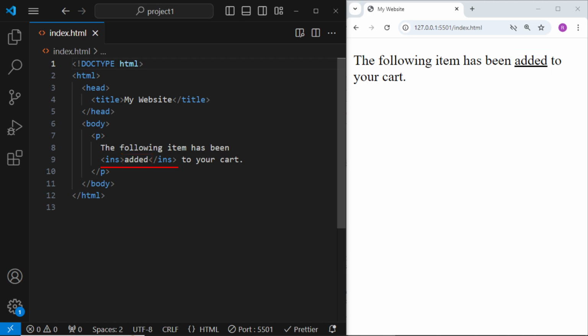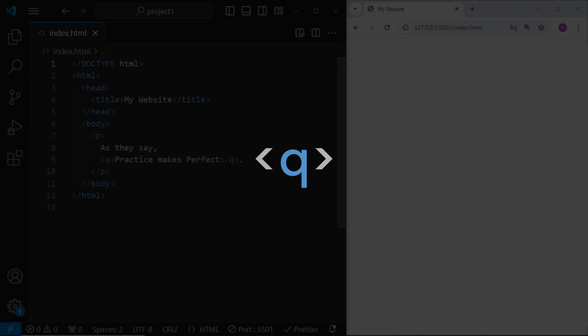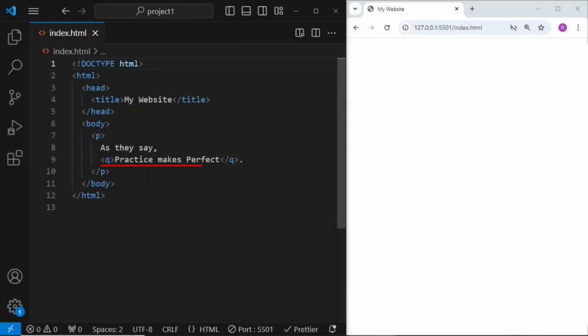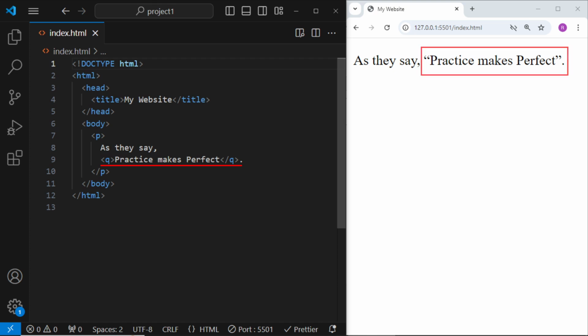The insert tag is useful when tracking changes or edits, making it clear which parts of the content are additions or updates. Now let's look at the Q tag. The Q tag in HTML is used to denote short quotations in the HTML document. When displayed in a browser, it automatically encloses the quoted text in quotation marks.